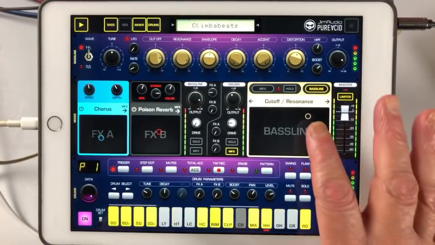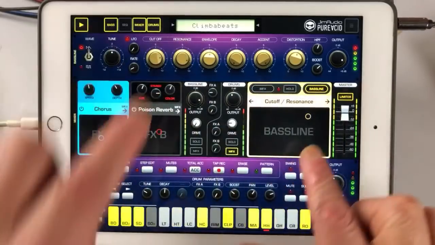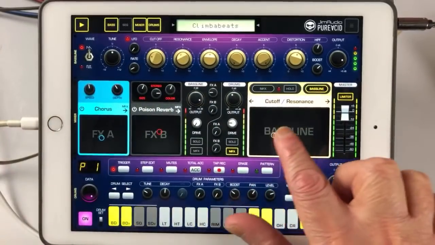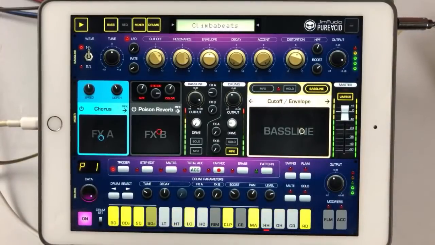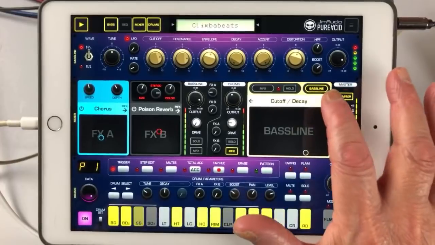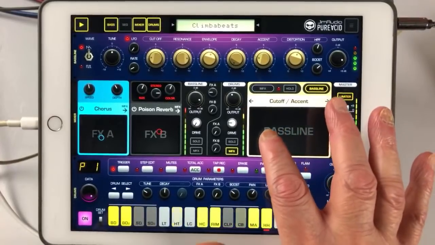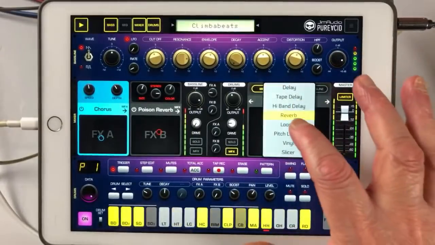So depending on how you have your MFX set, you can have it for bassline and it's controlling cutoff and resonance. Or if you scroll through, it'll change different parameters. We go back to MFX.